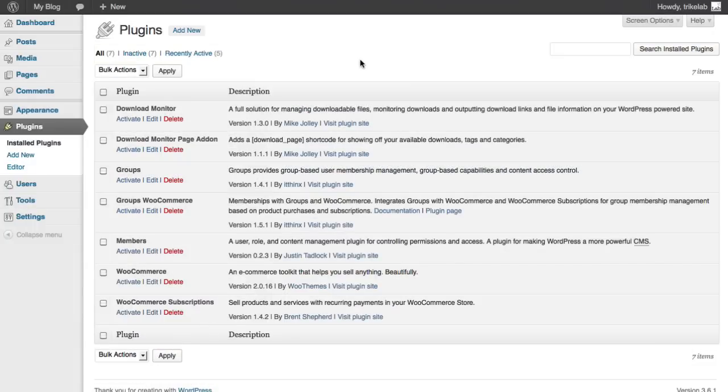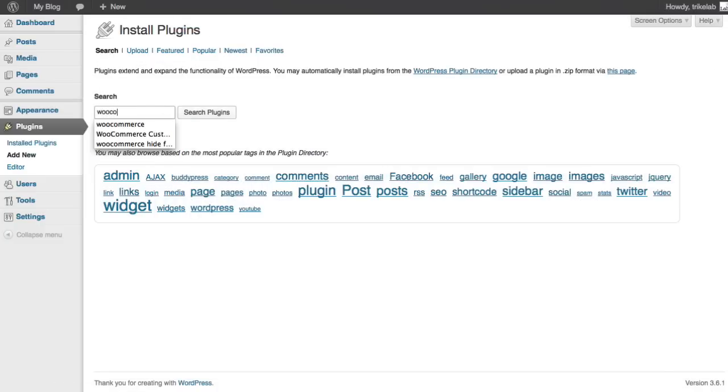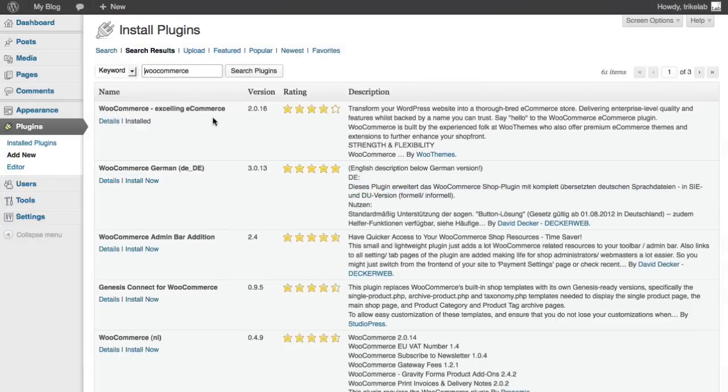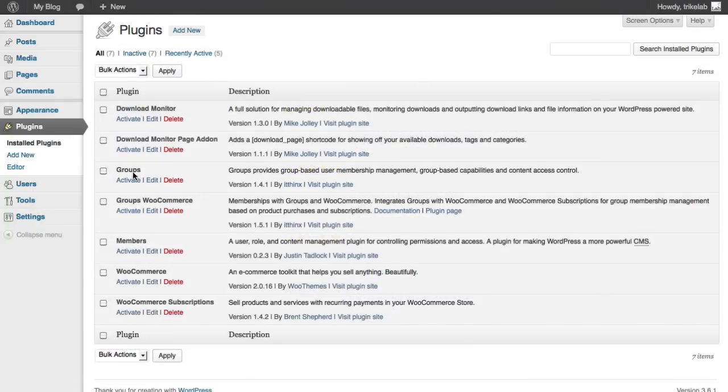Now, some of these plugins you're going to get for free from the WordPress repository, as I'll show you in a second. You're going to get Download Monitor, Groups, Members, and WooCommerce. And if you've never installed anything from the repository, simply click Add New on the Plugins tab and type in, let's say, WooCommerce. And I want to point out this is a number one question asked of me all the time. Where's the WooCommerce plugin? Well, it's actually called WooCommerce - Excelling eCommerce. I have no idea why. I can't tell you how many people have installed the German translation file instead or the Netherlands. Just do the WooCommerce - Excelling eCommerce plugin and click Install Now and you'll be good to go. Same thing for the other ones, Download Monitor, Groups, Members.